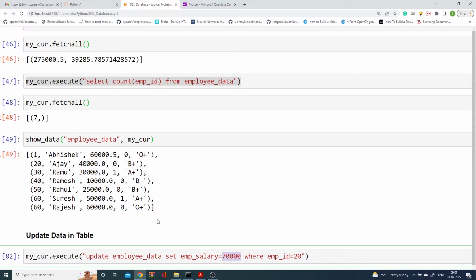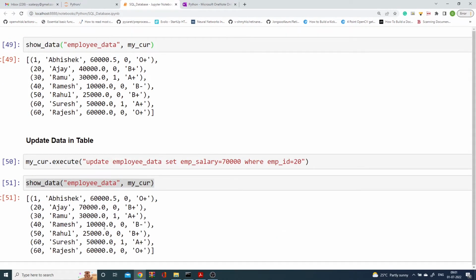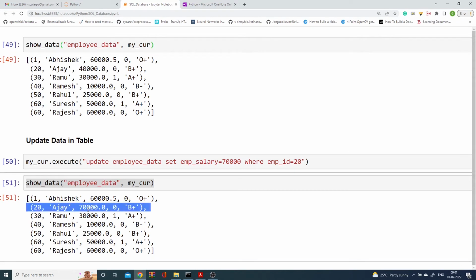To which row do you want to update? Because I want to update a specific row, especially Ajay's salary. So I'm just saying where employee ID. We know that Ajay's employee ID is 20. So employee ID is equal to 20. In that way, you can clearly see that Ajay's row has been updated.